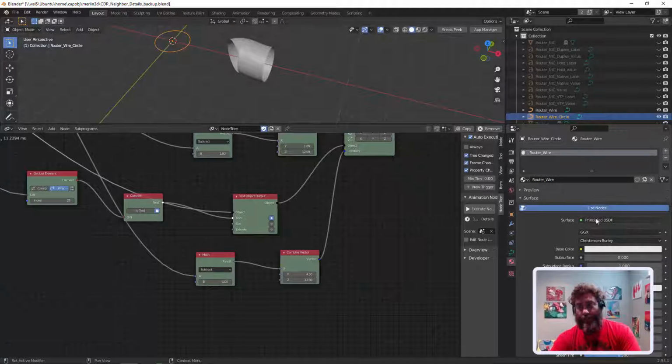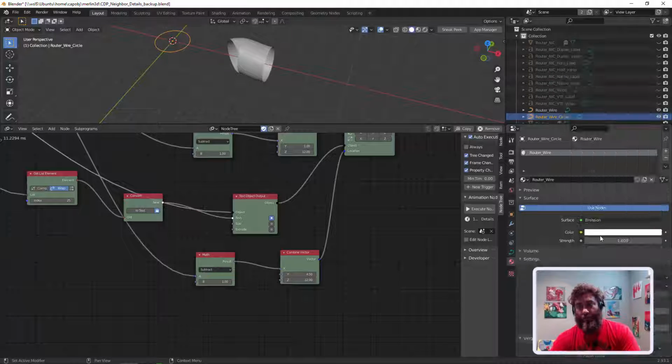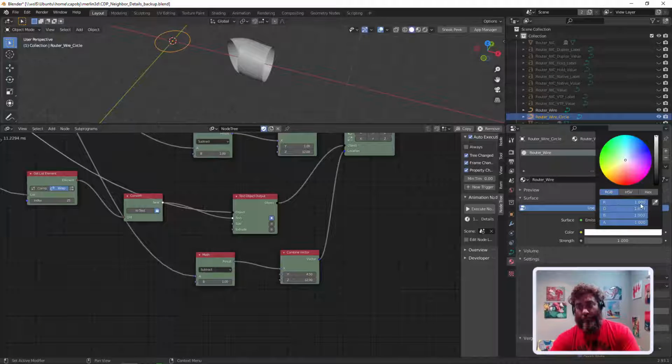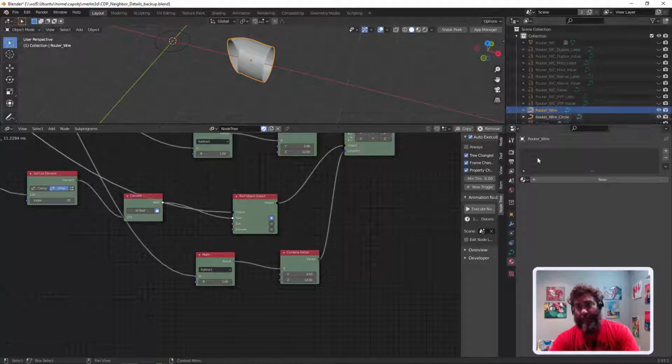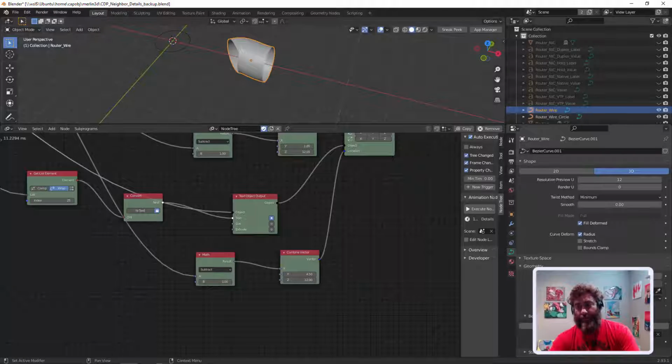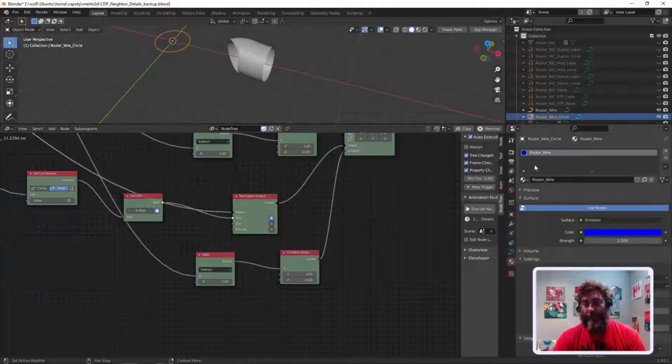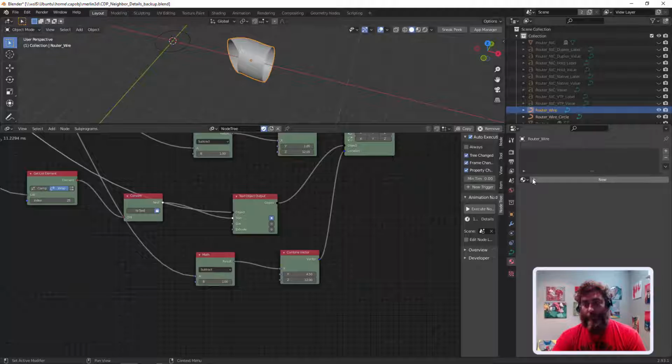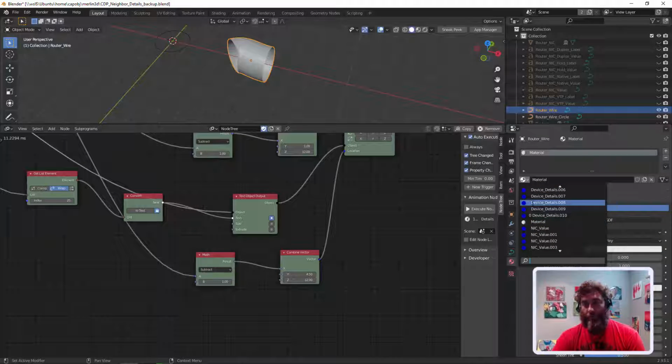And maybe let's try an emission, and let's make it blue. Does that inherit that? It doesn't look like it inherited it, but I do have the object here, router wires. Maybe that's just the bevel. Okay, that's just the bevel. No problem, that makes sense. So that's not a problem. We're just going to take this here and use router wire.